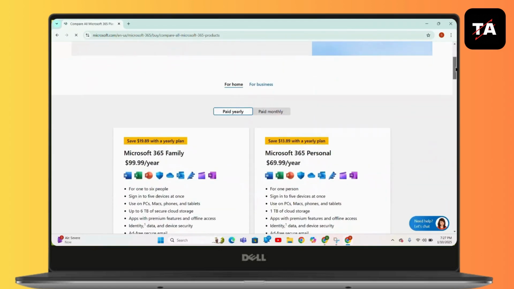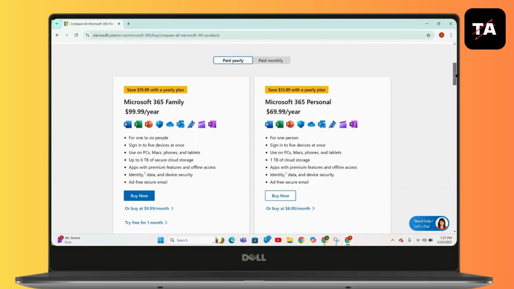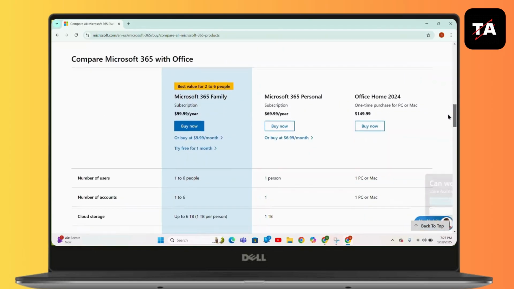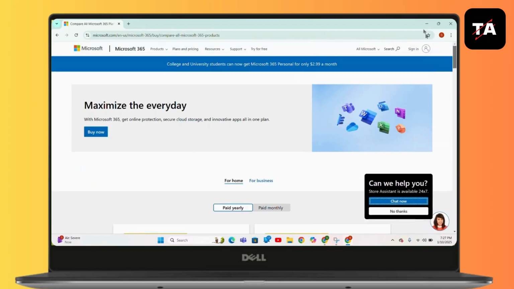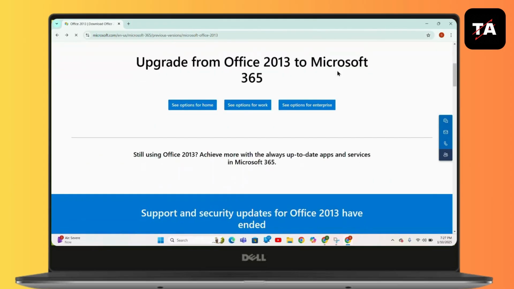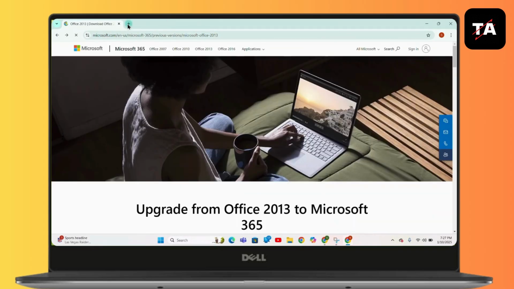So as you can see, this is not free. You will have to pay a certain amount for this. So this is the website from where you will be able to buy any Microsoft or Office product. If you specifically want Office 2013, select Office 2013 and then download it.